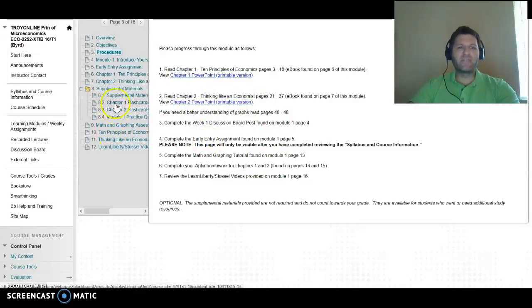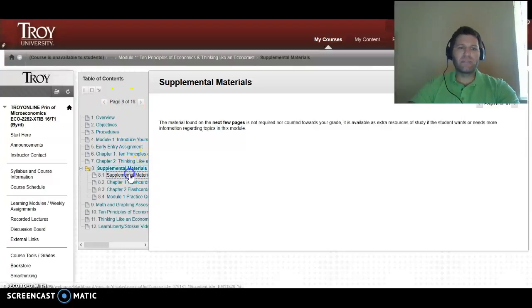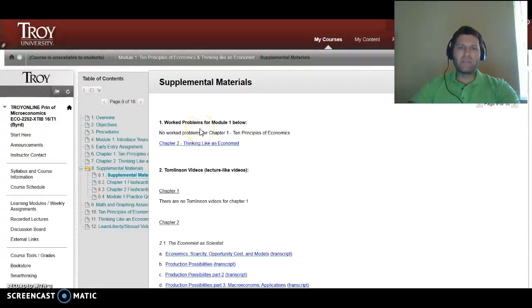You also have different things inside your supplemental materials, so let me go ahead and show you that really quickly. Let me click on 8.1. The first one's always just the folder. Inside the supplemental materials, you have a bunch of different things that are going to be useful for you. For one, you're going to have typically work problems for each chapter. Now, there are no work problems for chapter 1. There's not a lot of math that goes into it.